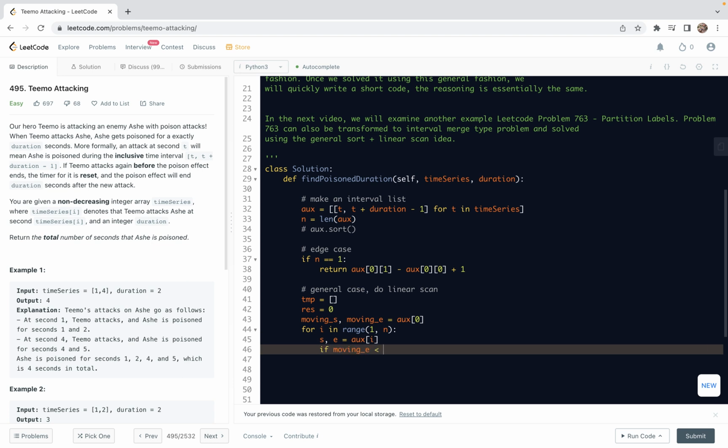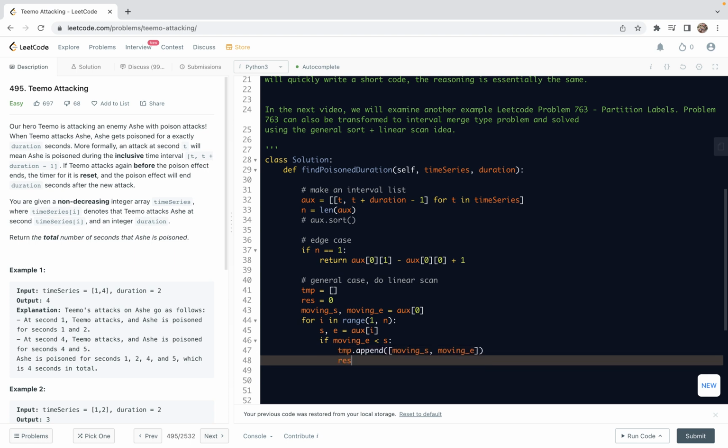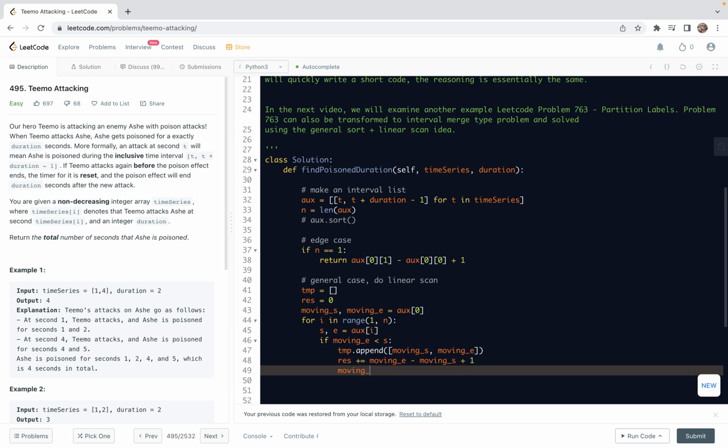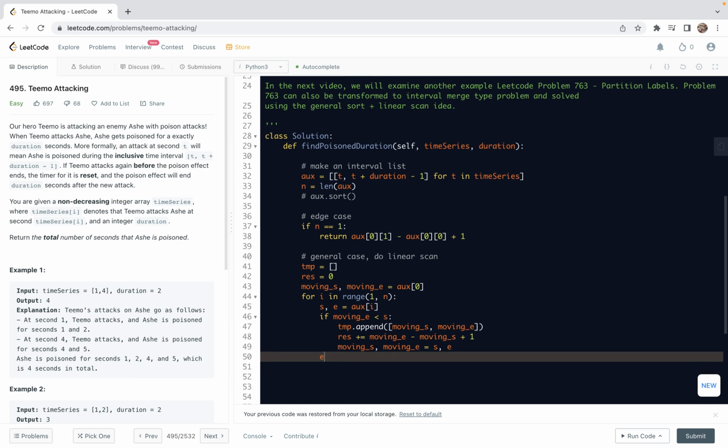If moving E is less than S, in other words, the moving interval and this interval have a gap, there's no overlap. In this case, we append moving S and moving E to the temp list. Then we increment the result by moving E minus moving S plus 1. Notice that this is the time duration specified by this problem. Then we need to update moving S and moving E, which will be nothing but S and E.